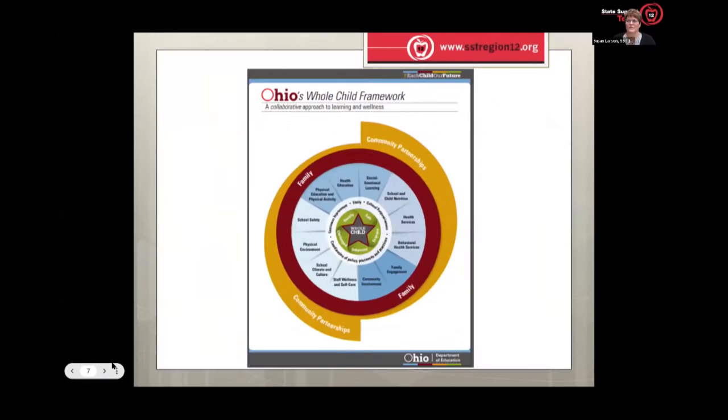And the whole child framework, we are all called to educate the whole child in the state of Ohio. And this framework really places that whole child at the center, with district, school, family, and community supporting the needs of that child using a comprehensive approach.